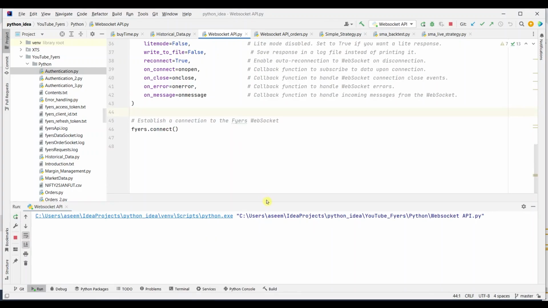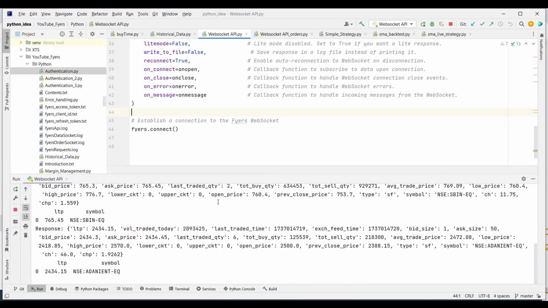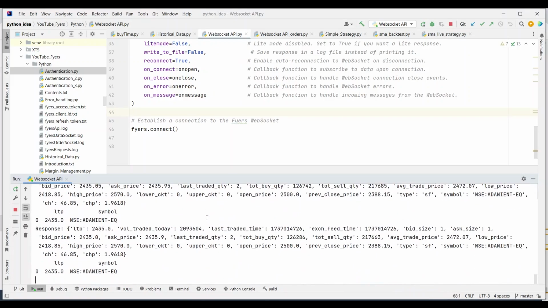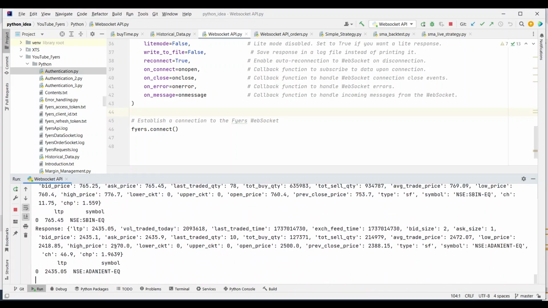So I've started running the code now. First you can see it is telling me the response. So this was the initial response, that authentication is done, it has subscribed, and now you will see that the data will keep coming. I'm not doing anything, the data will keep coming automatically.